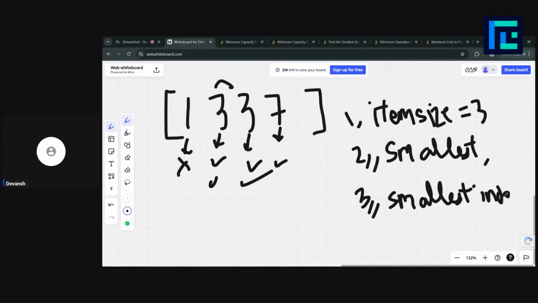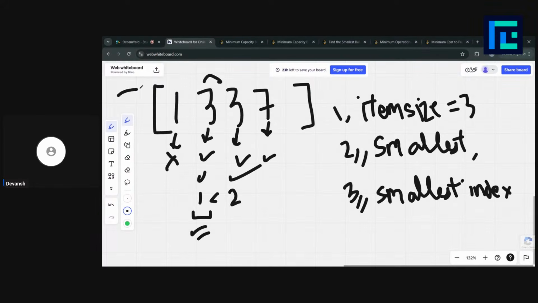Index. The index of this is 1. Index of this is 1, which is smaller than this one, right? So this would be our answer. So this entire example actually demonstrates the answer to this. So we just have to take these 3 criteria and we just have to implement them.